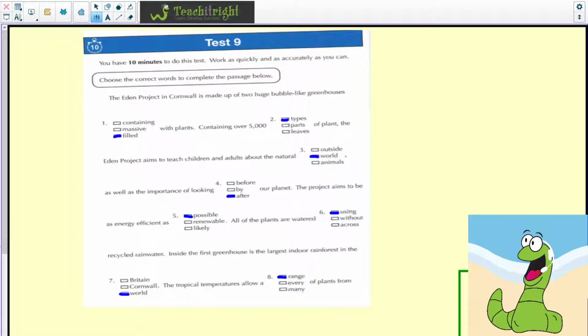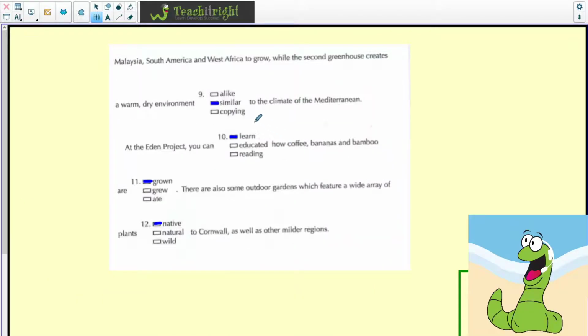Last one is test 9, and we need to go down through, first of all, this closed passage, which is all about the Eden Project in Cornwall. So if you can go down through and tick off the words that have been filled in. Okay, so you can just go down through, double check you chose the right word. You need to pause the video just to double check. Excellent, well done if you managed to get 12 out of 12 on that first cloze part. And let's have a look at the next ones.